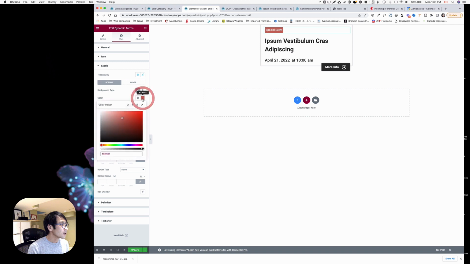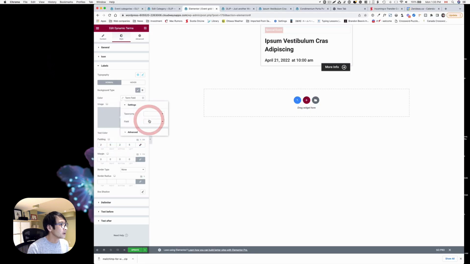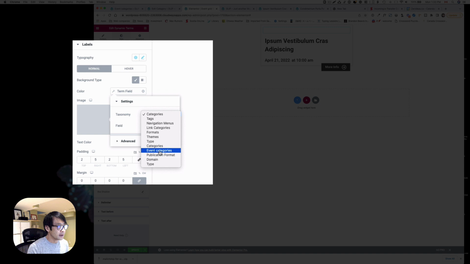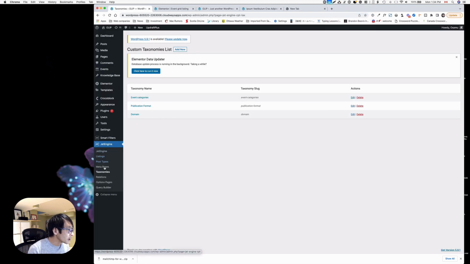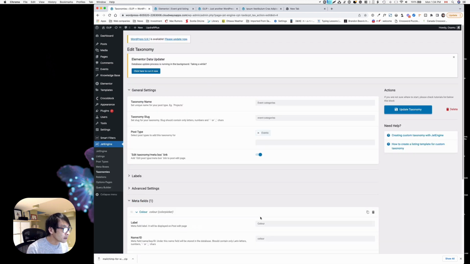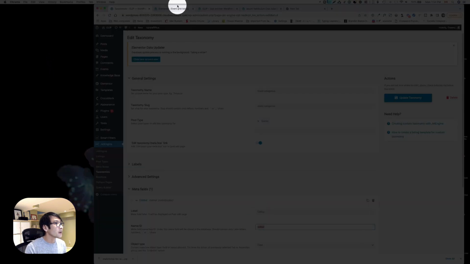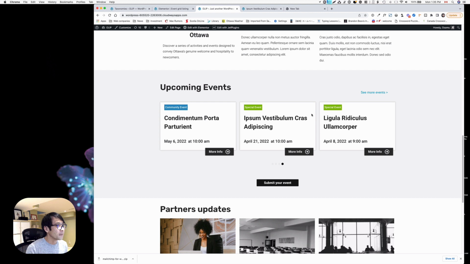If you pick color, you see dynamic tags, and then pick this term field. Then which taxonomy, it's going to be event categories, and which field, it's going to be the meta field that I created. And the meta field type that was, just hang on. I just want to make sure: JetEngine, taxonomy, and event categories. And then here, the name ID is color. That's right. And then you can type that color here. Now you see the color here. And hit update. And then it will look like that.